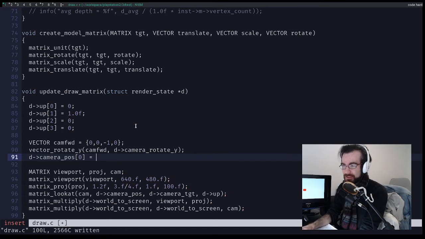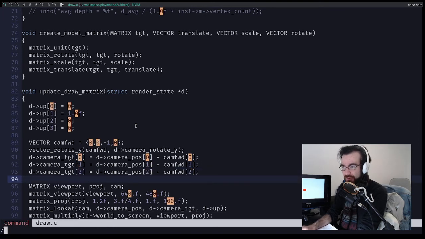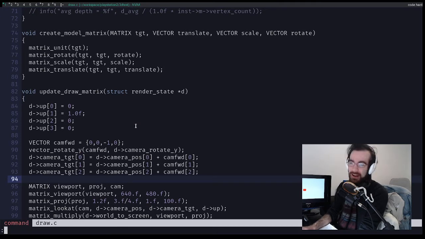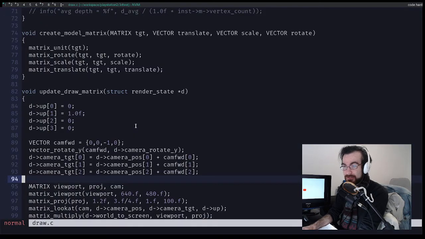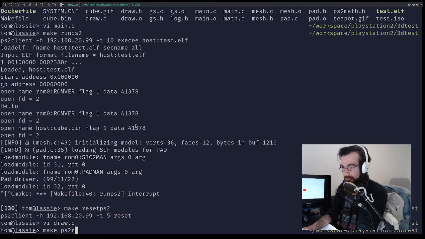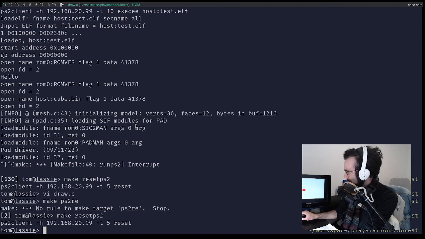Okay, so camera pause 0, camera target 0 equals camera pause 0 plus cam forward 0. And then we're going to use the magic of Vim, 01G, 02G, and actually we can ignore the third component. Perfect. Oh, I love when I get to use a nice find and replace in Vim. So this looks good. Weirdly, this does not like resetting since I did something. I don't know what I changed.